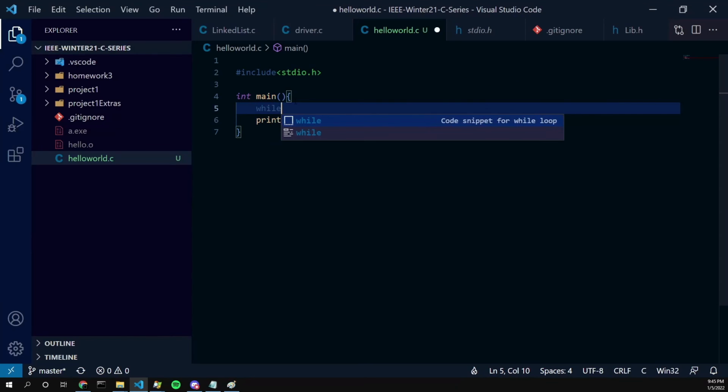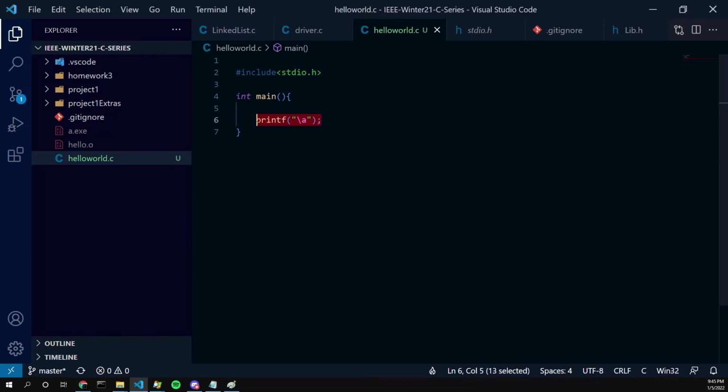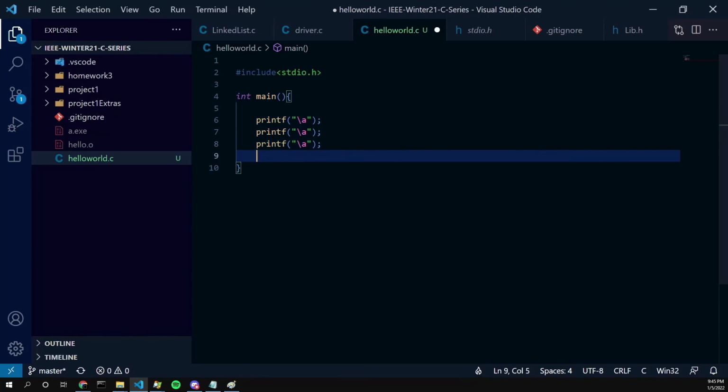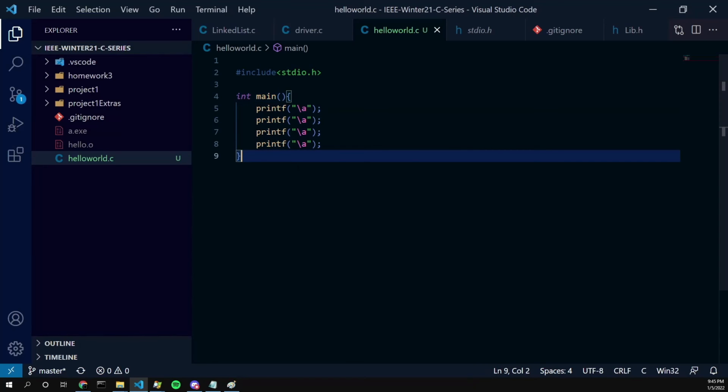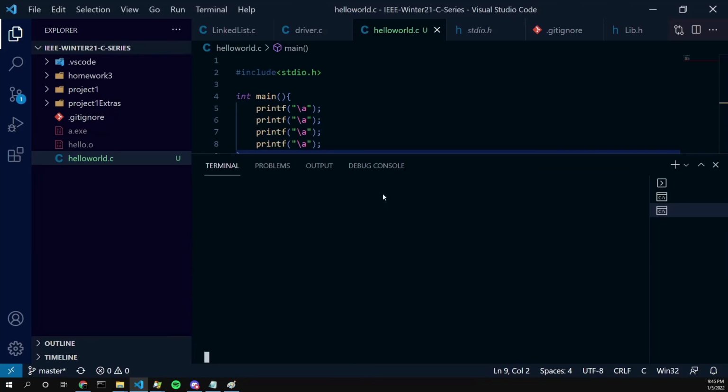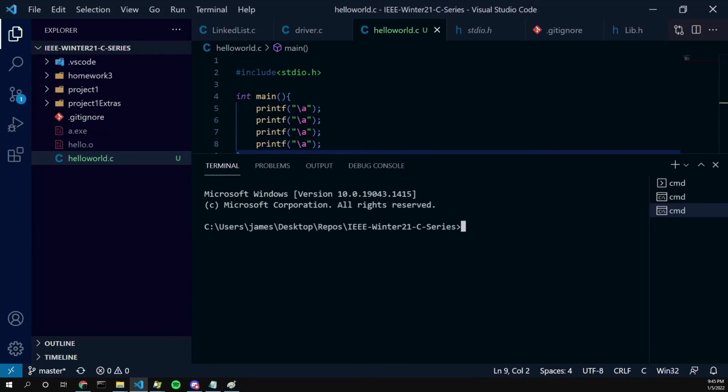Last time I did an infinite loop, it crashed. But I'll do printf \A, printf \A, printf \A. I actually don't think you can hear me because I'm sharing screen, but sure, why not? Let me gcc hello world dot c, and I'm just going to turn this right into an exe. I don't care about object files. I'm not linking any libraries right now. And now if I run this, I'm going to hear a bunch of beeps.